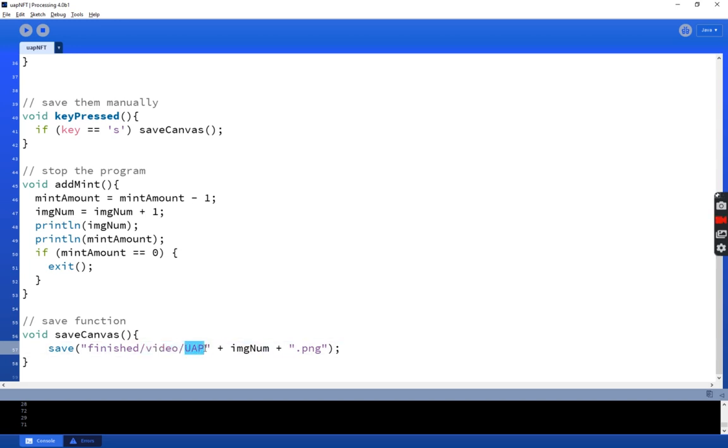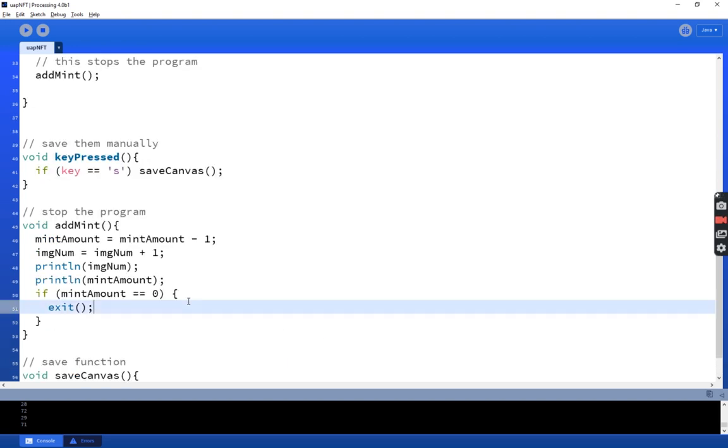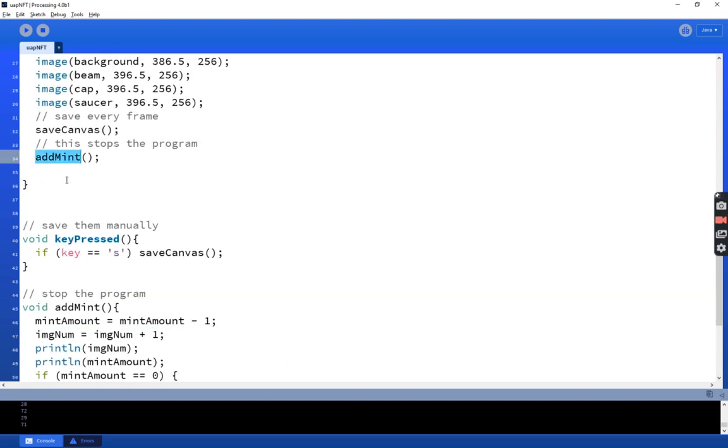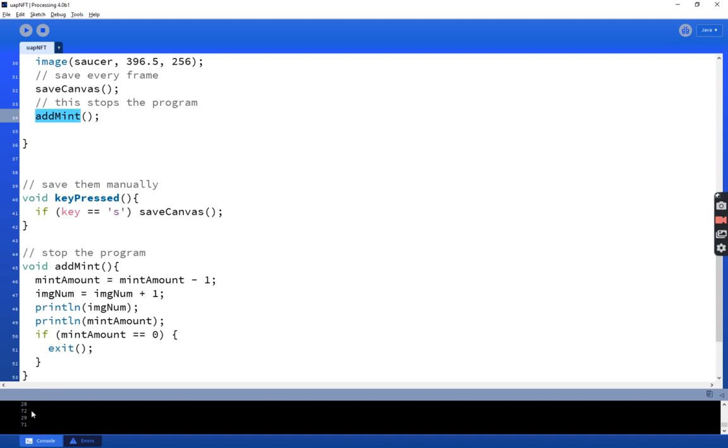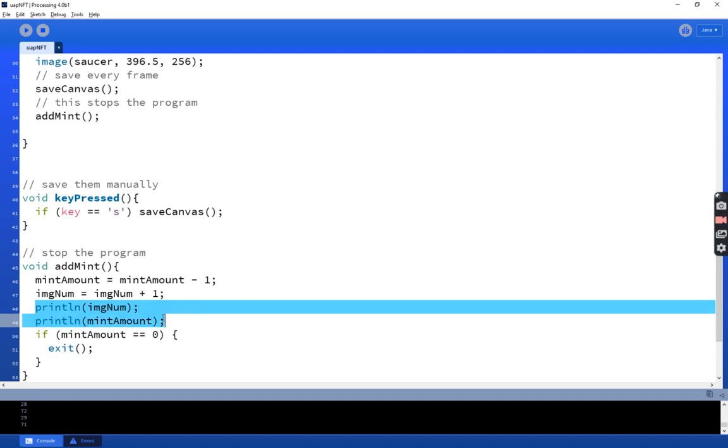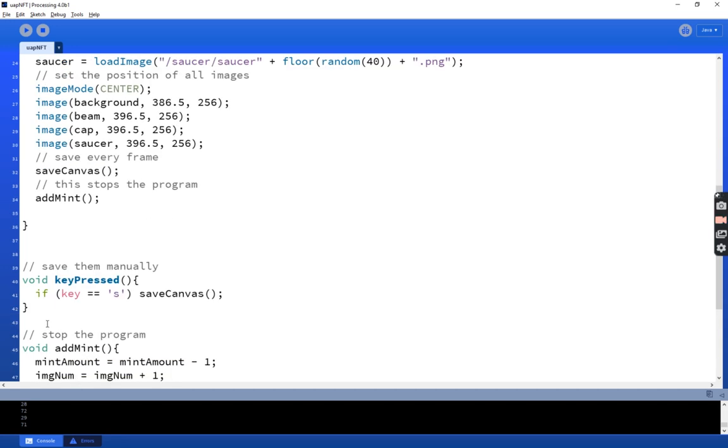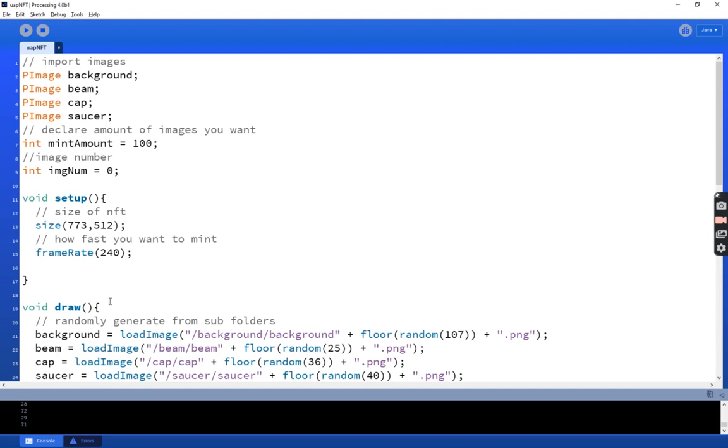And then we're going to save them named as UAP, which is Ubiquitous Ada Phenomena, which are the NFTs that I'm creating, and I'll show you at the end. And then we create the image number that we are on, and then of course the file type. And when it comes to the add mint function, that is just to keep track of the number that we're on and to print the number down here for me to keep track of. That is just to make sure, once again, that I don't get stuck in an infinite loop.